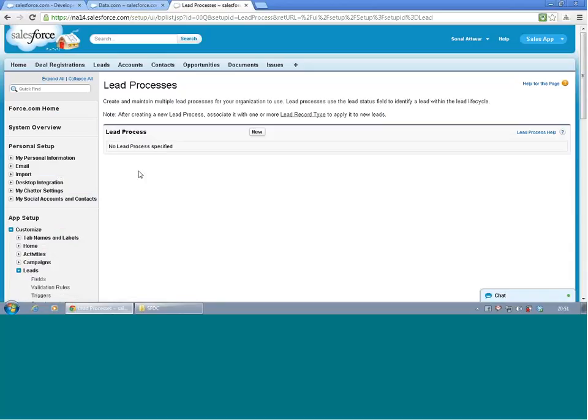So lead process, by name itself, it's a business process to be adopted for lead management. An organization can have different types of lead process. For example, a marketing team can have a different kind of lead process, and a sales team can have a different kind of lead process. The lead process is driven by the lead status field.